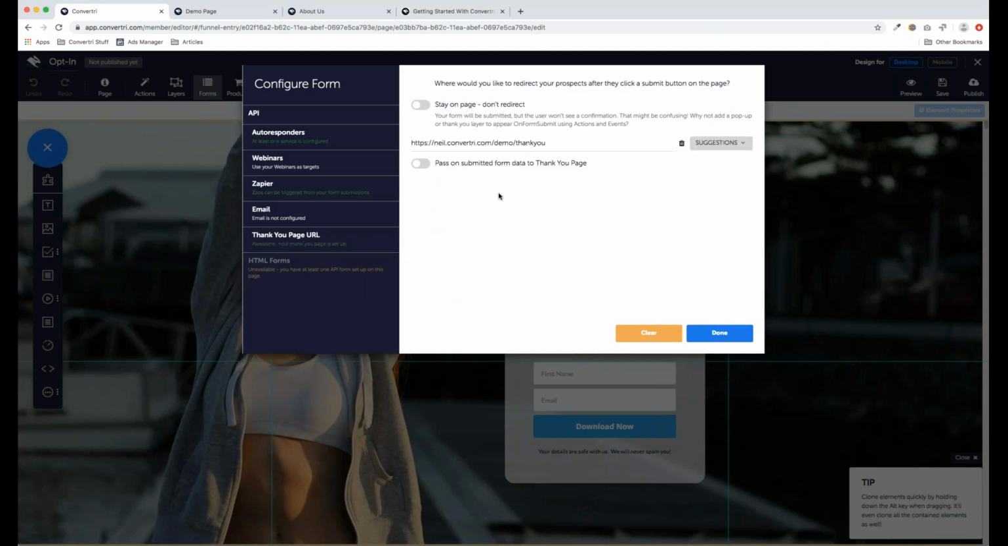Now, because we've drawn the arrow between the two pages, Convertri has automatically filled in the URL of our thank you page. We don't have to use that, we can change that to anything we want.